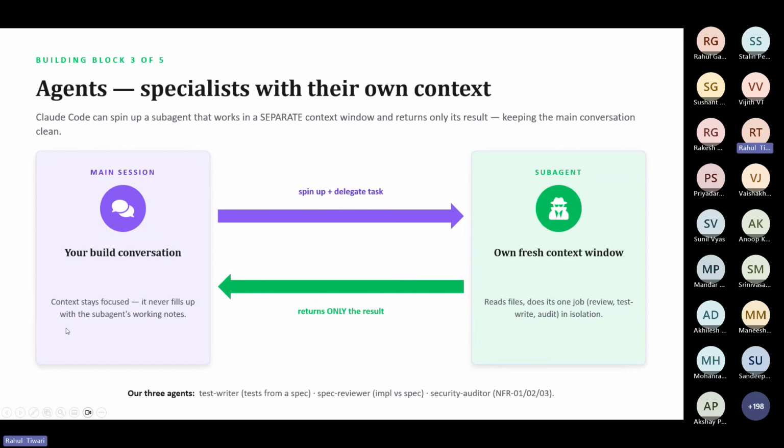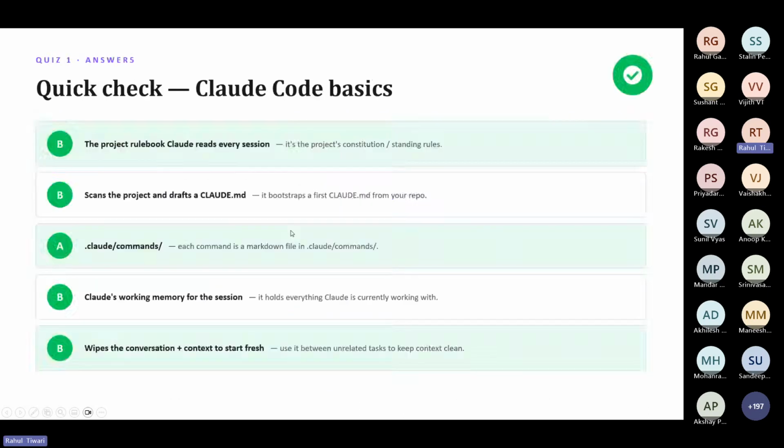Your build conversation context stays focused. It never fills up with the sub-agent's working notes. It spins up a new agent, reads file, does its job in isolation and returns only the result. Right? So that is the purpose of the sub-agent which we have.